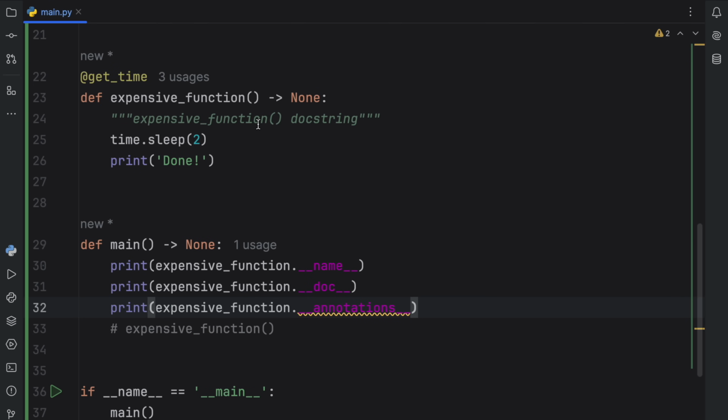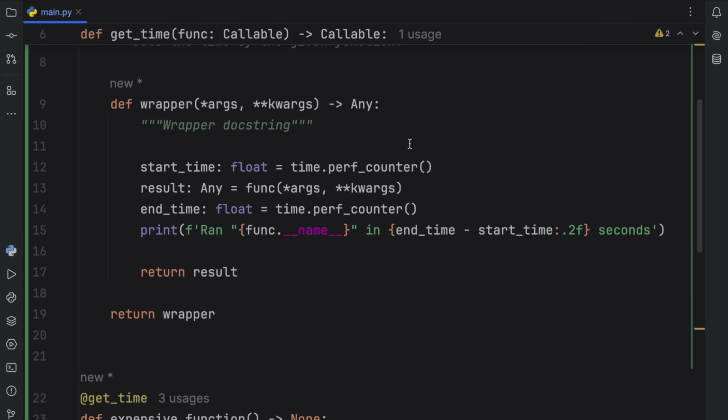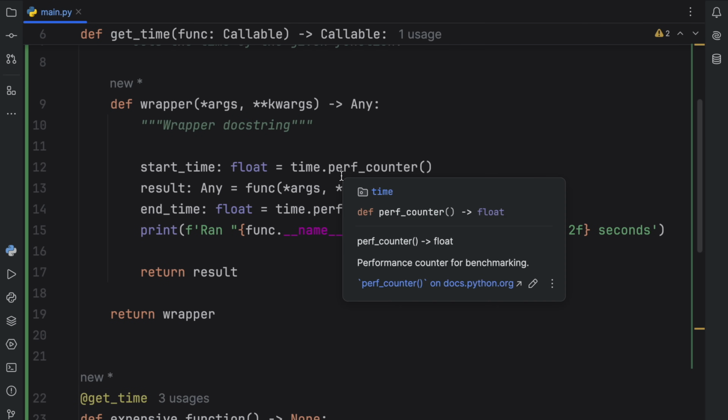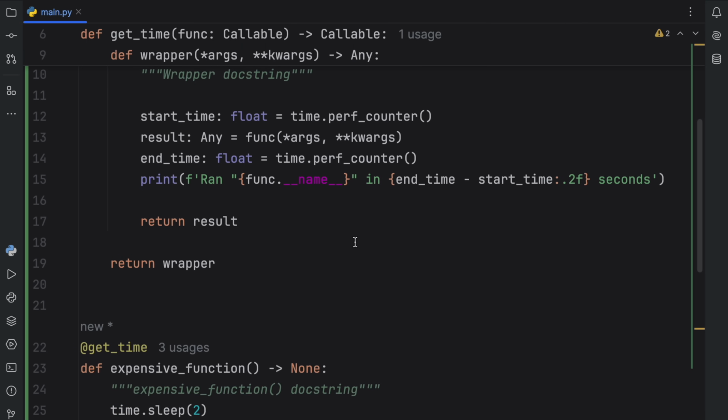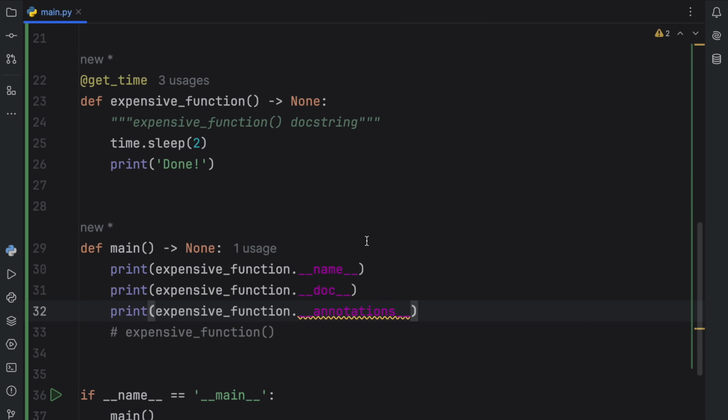And that's because once we wrap the expensive function, it practically just turns into the wrapper, because the wrapper is what's calling it. So now, when we actually refer to this information, it refers to the wrapper. So Python's doing exactly what we told it to do. But as a developer, this is terrible. It's just not the information we are actually trying to get.